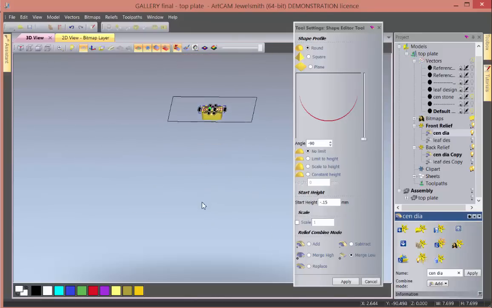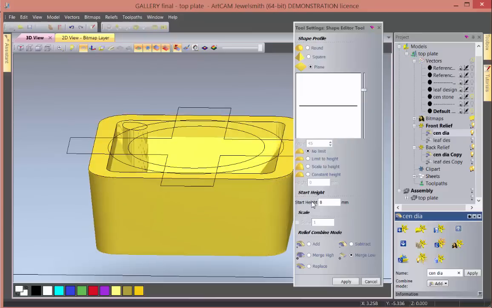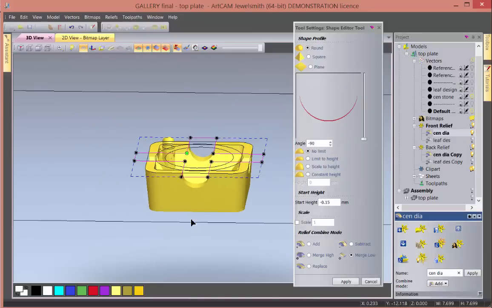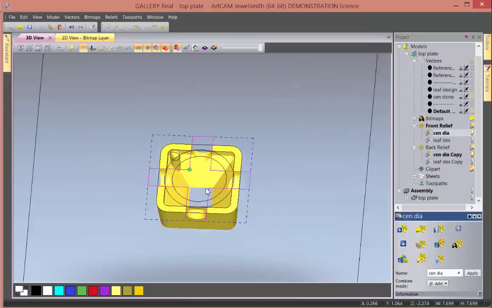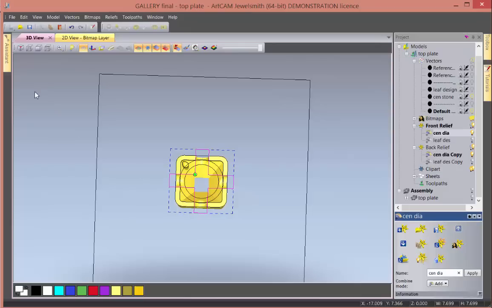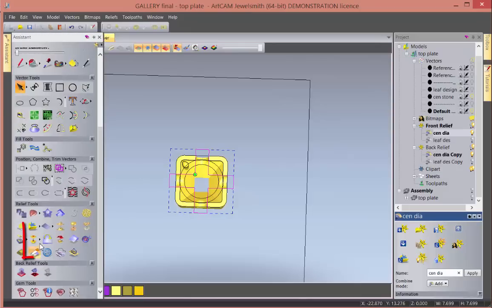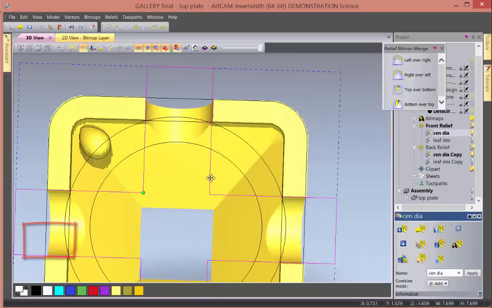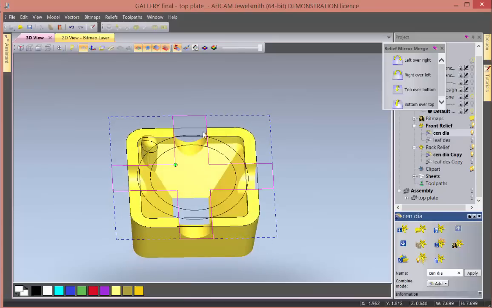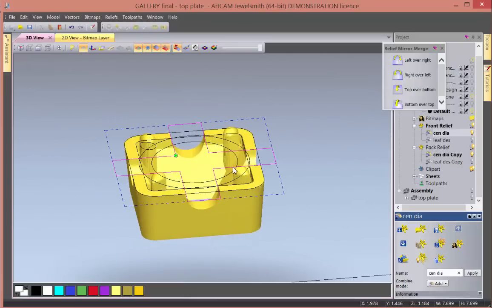We are not eating into the, oops, bring up the shape editor again, come on. Okay, so we're not eating into our shape, we've just zeroed out. We are good to go now. We can hit apply and cancel. All right, so once again, we have to copy left over right. So we go to the assembly, we go to our relief tools, and once again we are going to mirror this. Left over right, and then we want to mirror top over bottom. All right, so the center is now done.